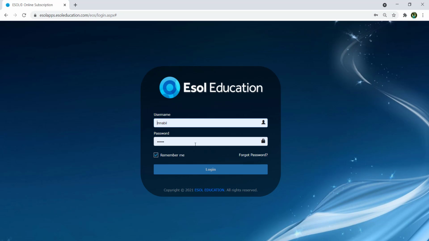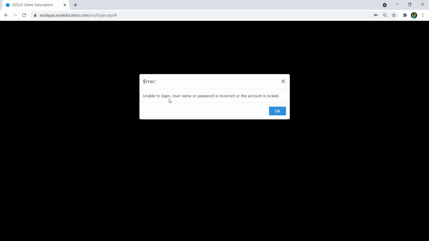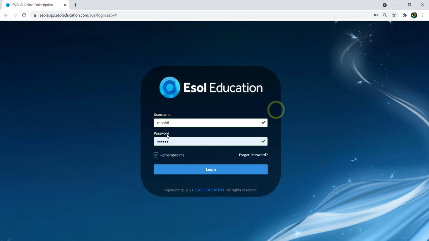But please be aware that the system might lock you out if you input the password or the username incorrectly more than 5 times. This is done for the security of the application as well as the information for your account. So let's try, for example, to log in incorrectly for the first time. It will tell us unable to log in, username and password is incorrect, or the account is locked.